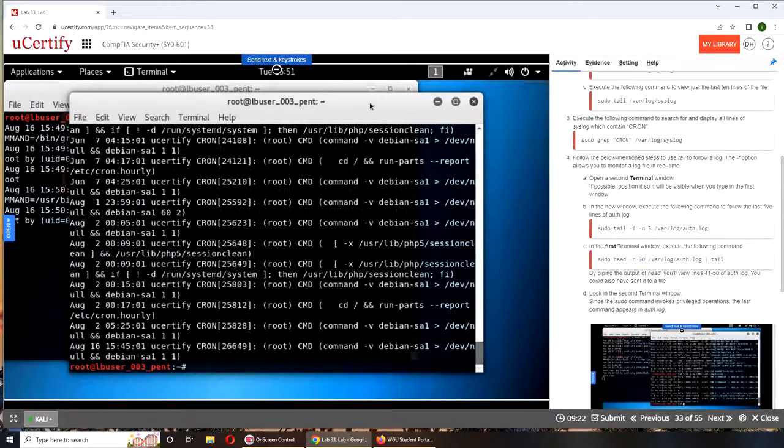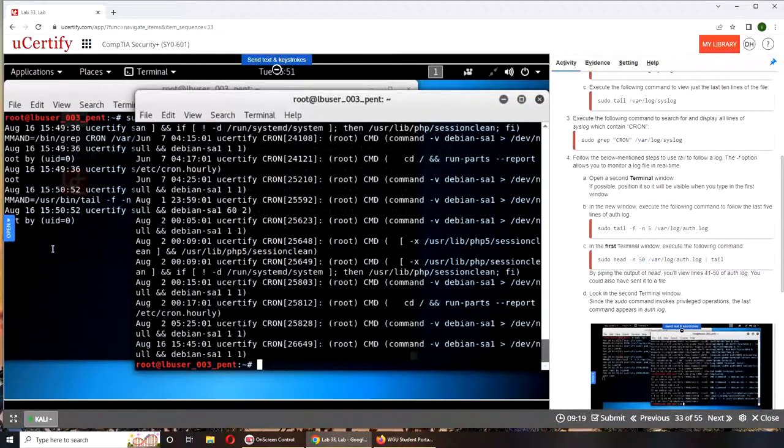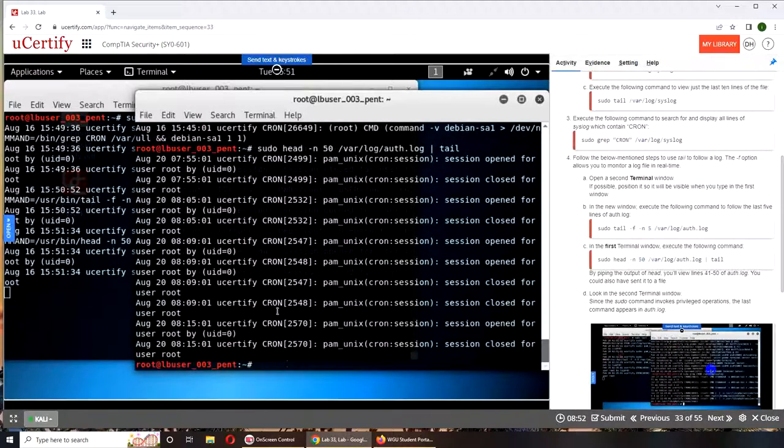What it's saying is to execute this, look over here and see what happens. I believe when we do it, it writes and then it updates here. Sudo head 50 lines of auth.log, and pipe is basically you tell it to filter. You can see right there a couple of lines got added. By piping the output of head, you will view lines 41 to 50 of the authentication log. You can send it to a file, and with the greater sign you can append it into a file.